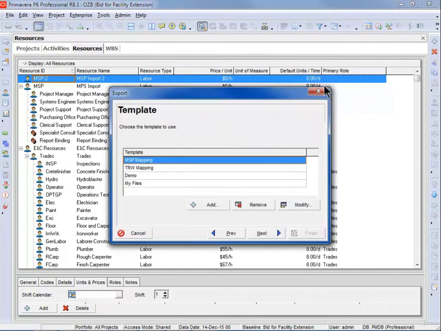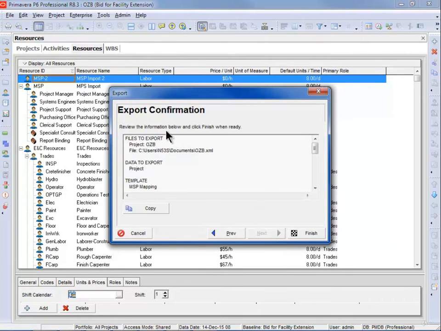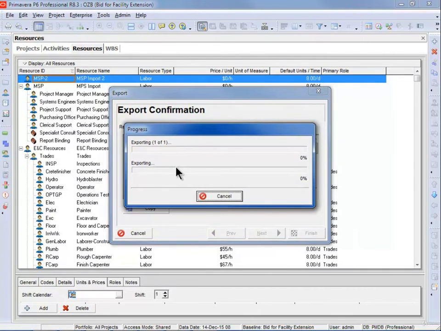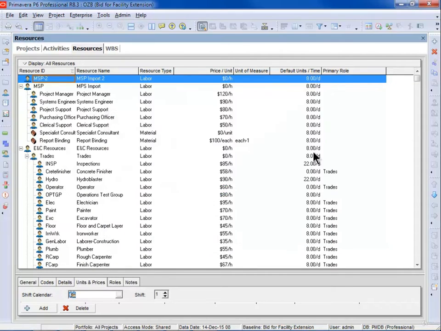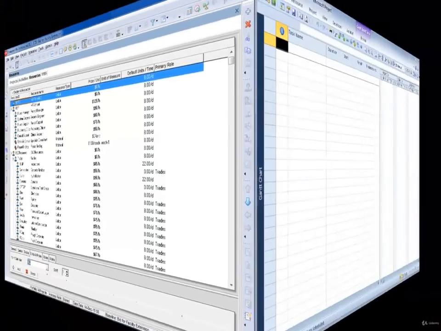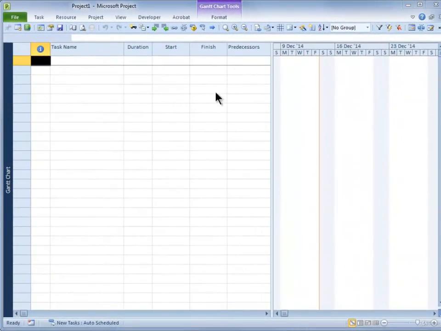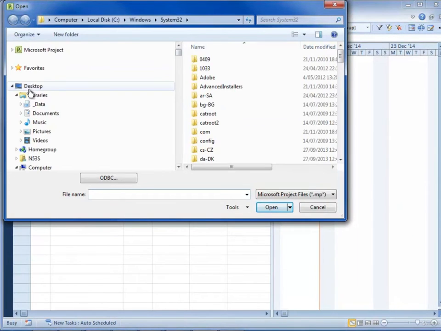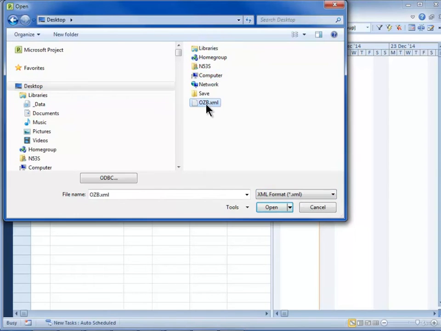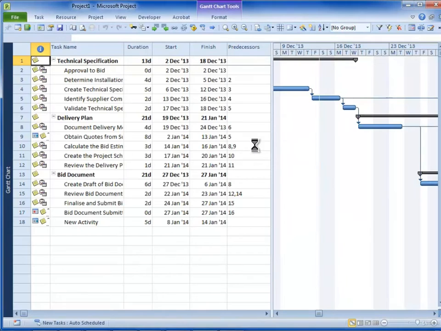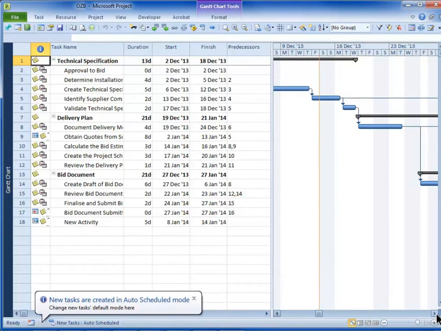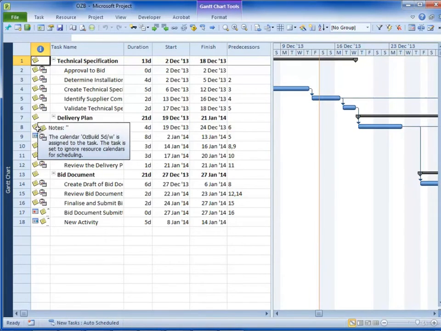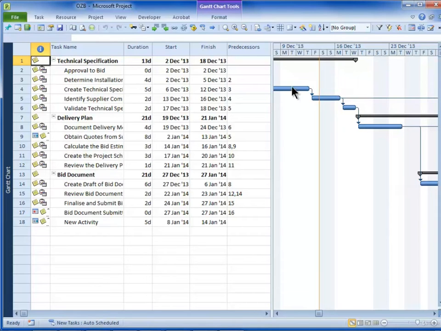Once you're happy with your mapping and OK, you can select Next and then select Finish, and now it's exporting that project and you should be able to open this up in Microsoft Project. So this is now exported. So from Microsoft Project, I can select File, Open. I can go to the desktop. I should be able to find that XML file and select Open, and I should then be able to import that project into Microsoft Project, and you'll see that the calendars I've got assigned have been brought in as well. So that's how you export to Microsoft Project.